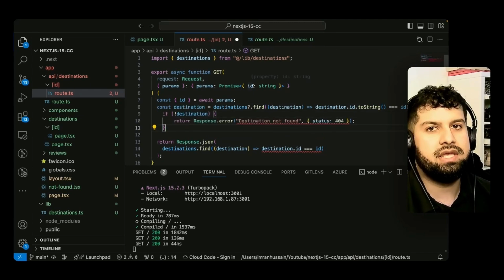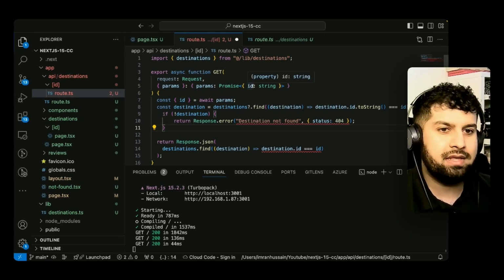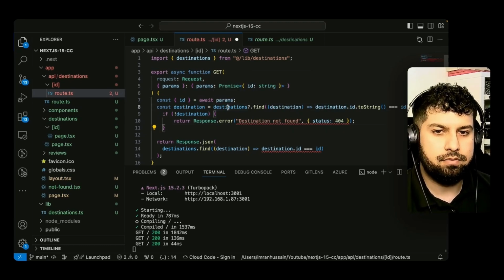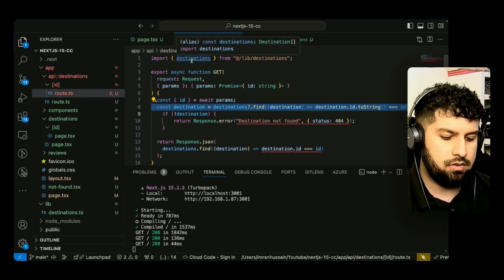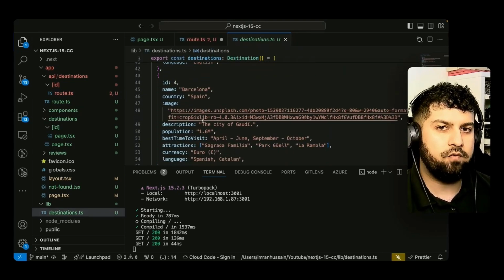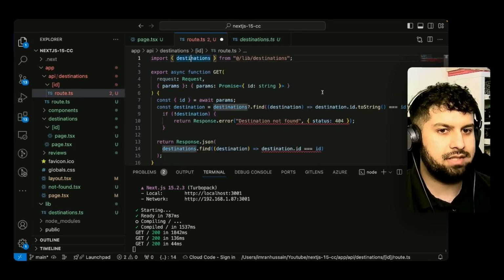So the params will say the ID is 4, for example. So then all we need to do is find the relevant one in this destinations object in here. So if it is 4, then it will return this object of Barcelona in the API. So that's how simple it is.